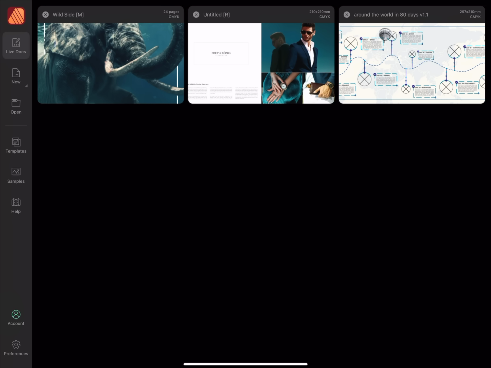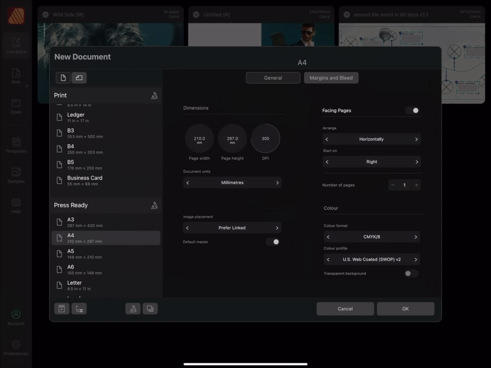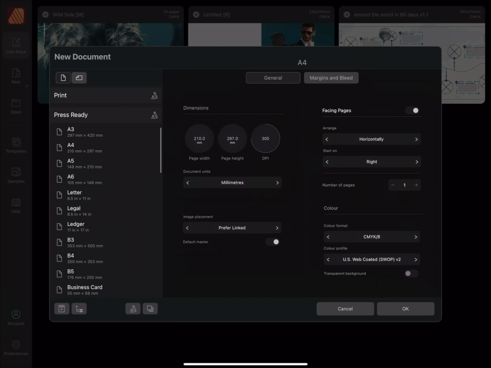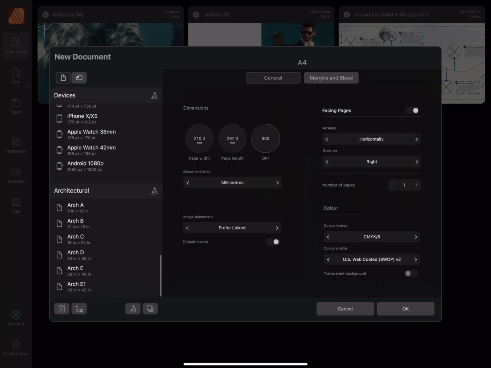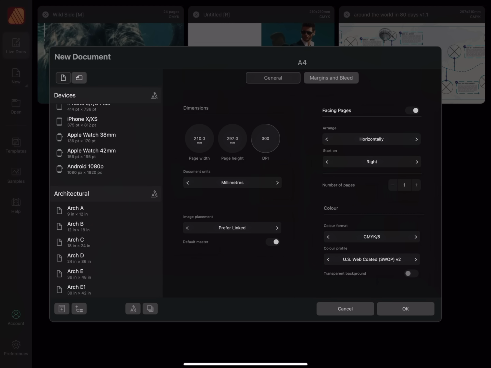Let's take a look. When you open the app, you'll see that the live doc view from Designer and Photo has had a revamp. We now have tabs to the side so that we can open documents, view samples, and start setting up new documents with a single tap. In the new document dialog, the presets have been slimmed down and are now presented in a single list in their categories. In response to feedback, we've also added a new category containing some common sizes used in architectural workflows.